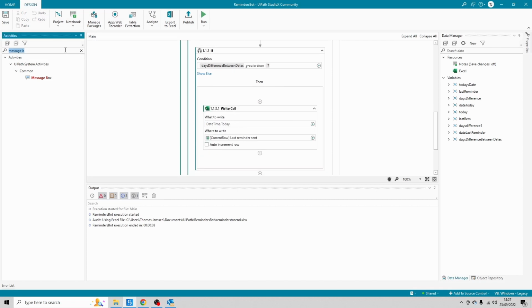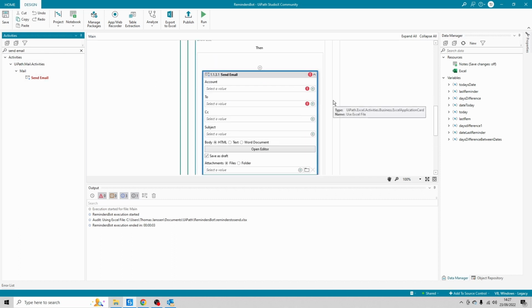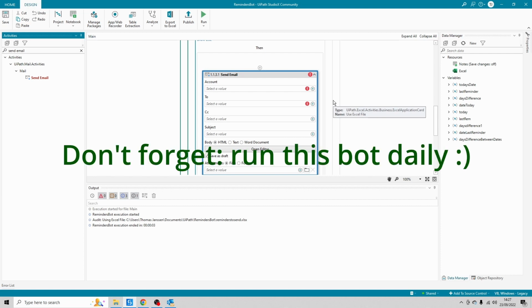Now you can add again the send email. Just put it here. I'm not going to show you exactly how to send an email. I'm already showing that in another video. So just watch the video here at the right top of your screen, and that will explain to you how you can send an email with dynamic values.